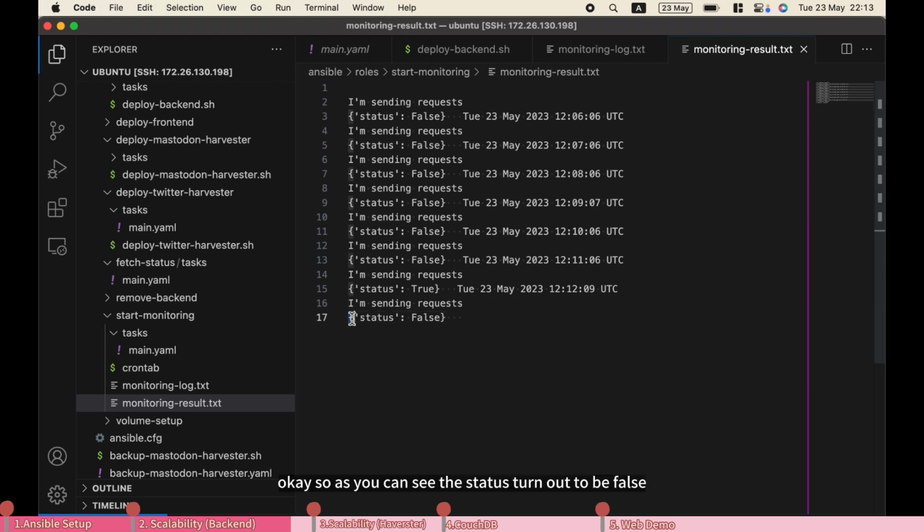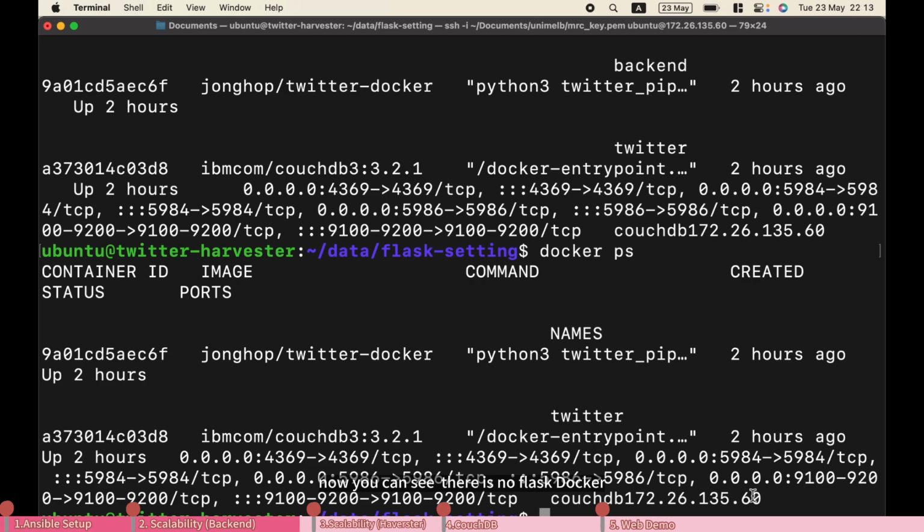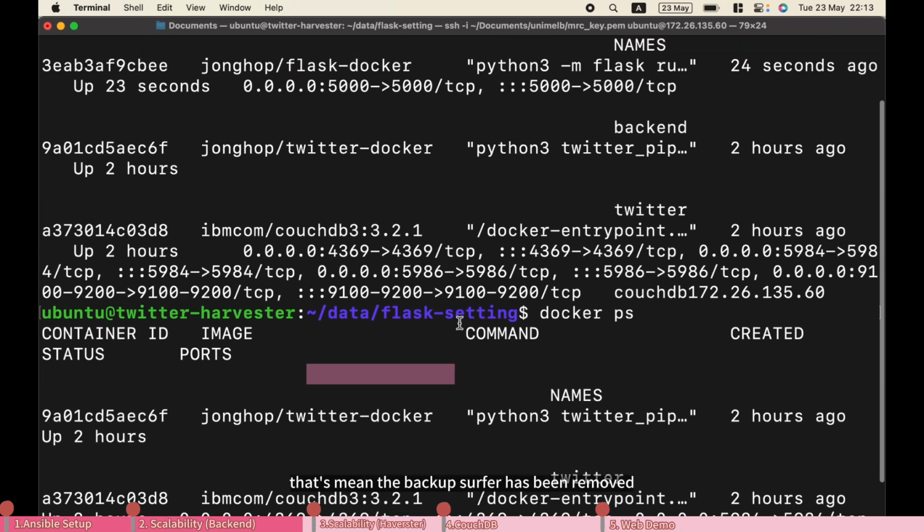Okay, so as you can see, the status turned out to be false. So the demand is lower now, and we just need to wait for it to remove the container. Let's go back to Twitter Harvester here. So now you can see there is no Flux Docker. That means the backup server has been removed.